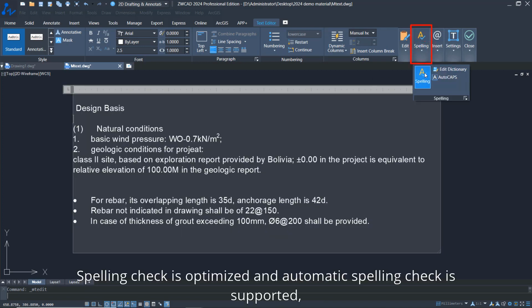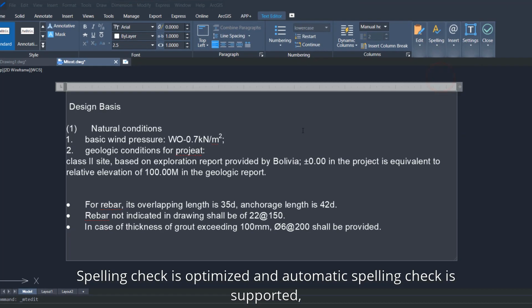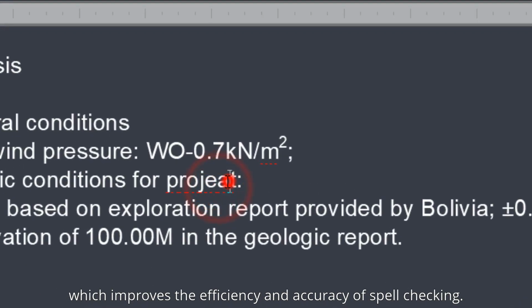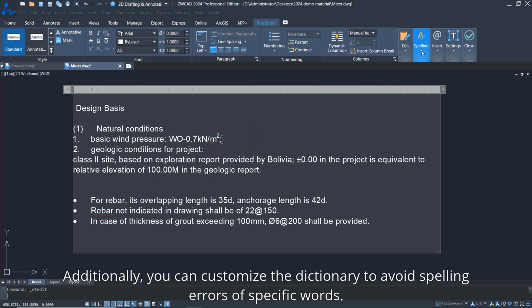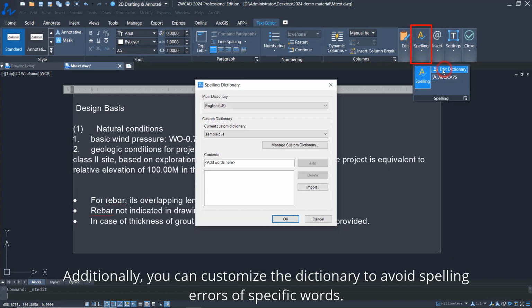Spelling check is optimized and automatic spelling check is supported, which improves the efficiency and accuracy of spell checking. Additionally, you can customize the dictionary to avoid spelling errors of specific words.